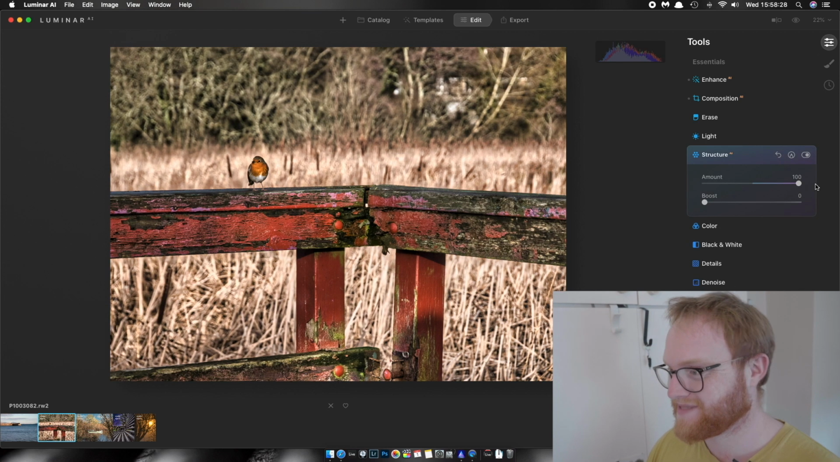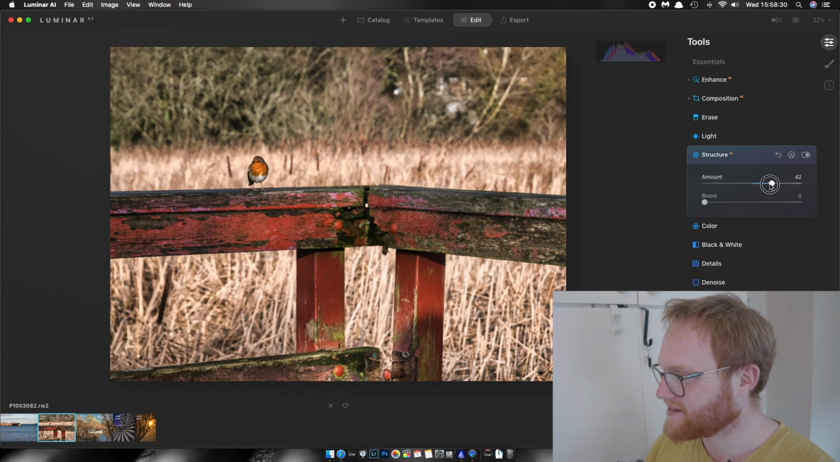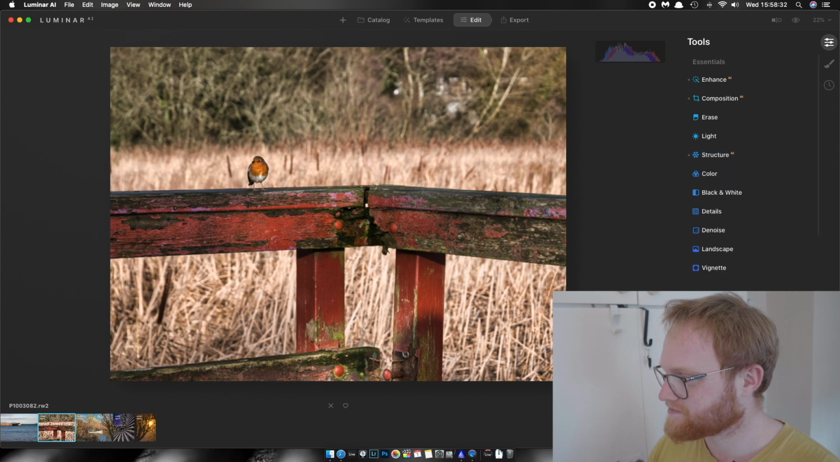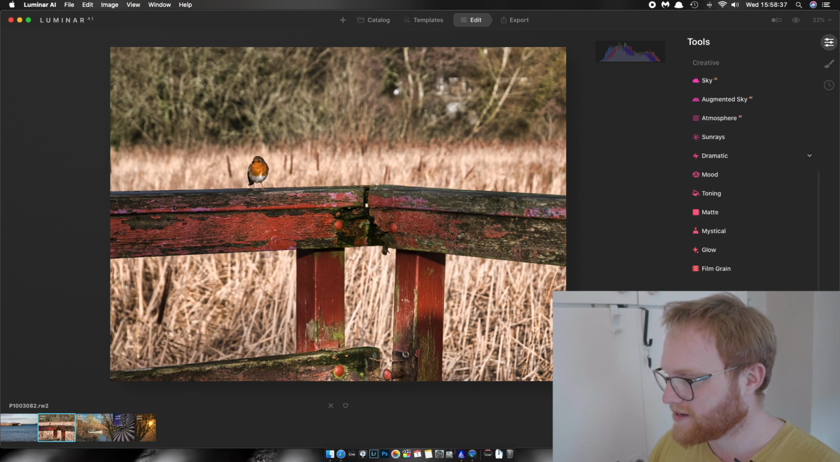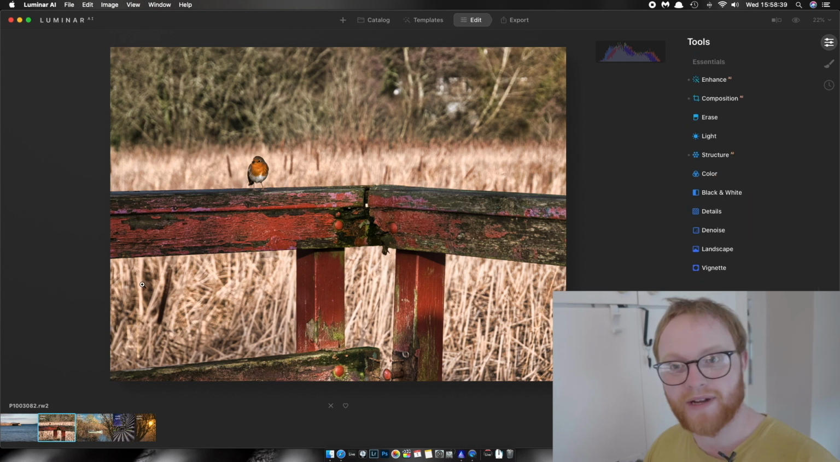Structure. Yeah. Boost, sure. Sky, yeah, there's no sky here. So that's as good as we're getting with this image.